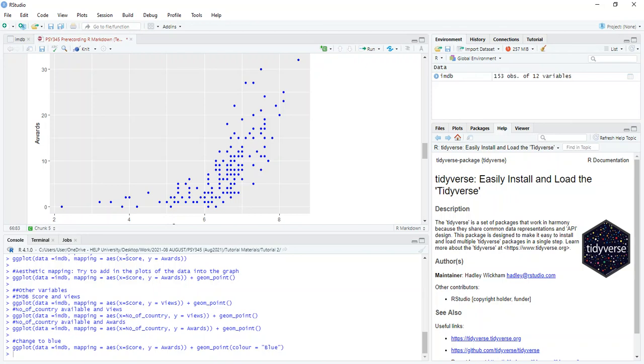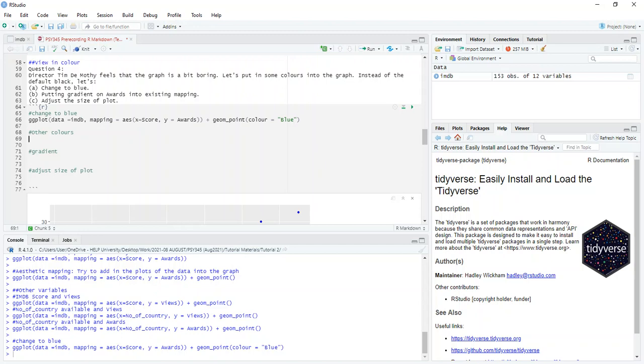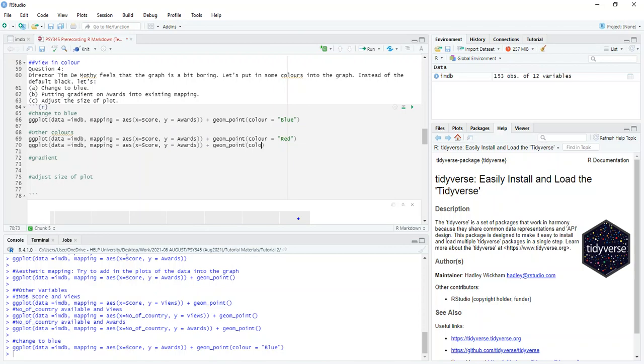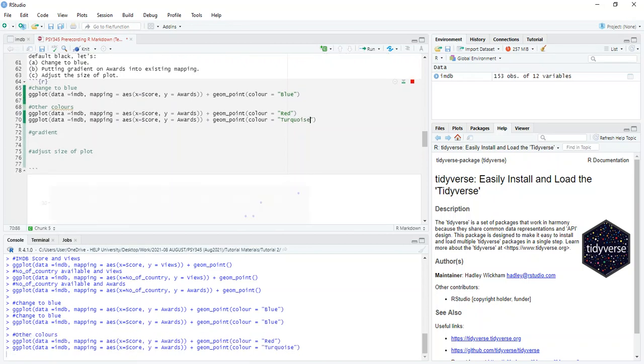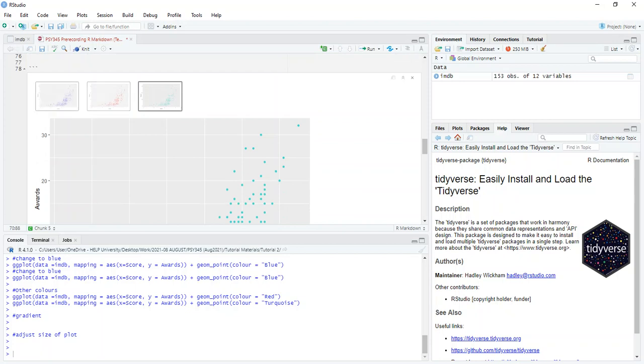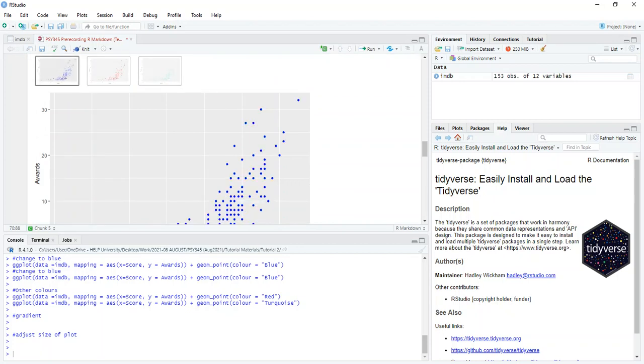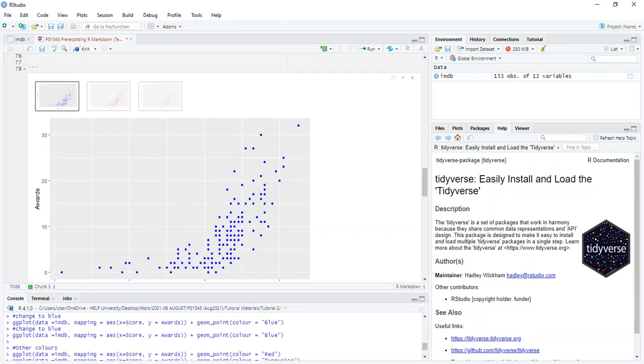Alright, so how about other colors? Let's just try this again. So we just include color equals to red, or even color equals to turquoise, and then just press run. And then you would see a different color of plotting has already been generated. Okay, so blue, red, turquoise.